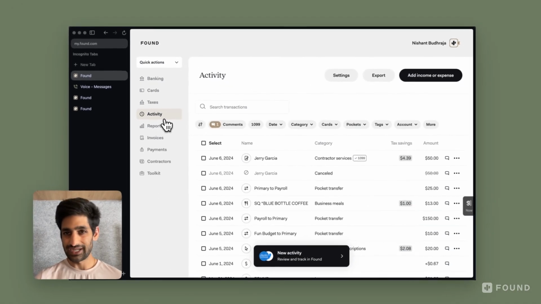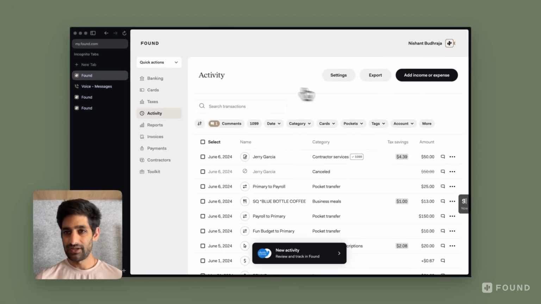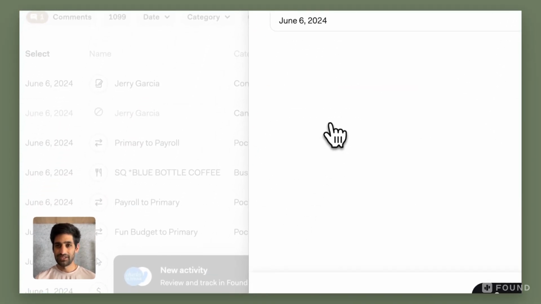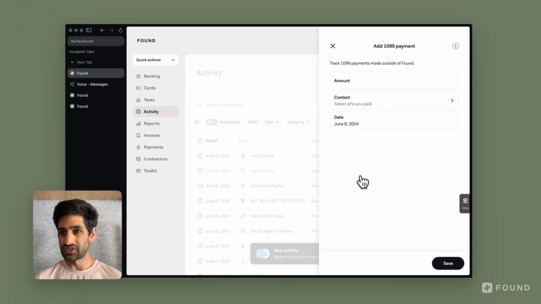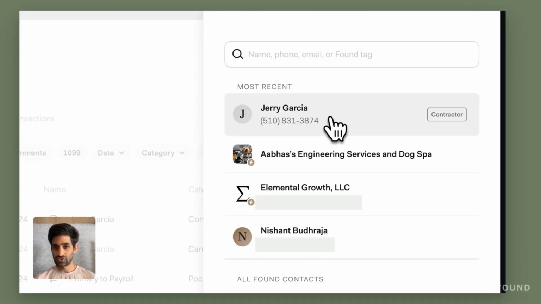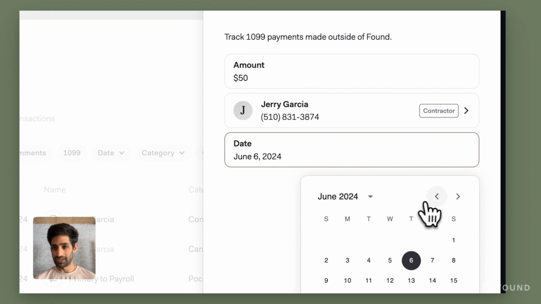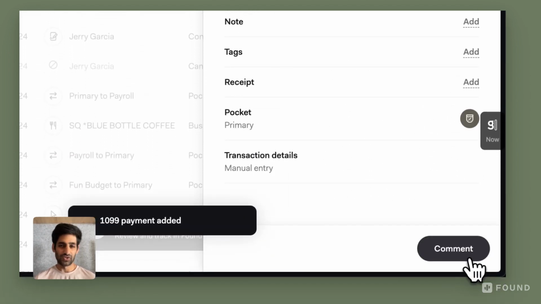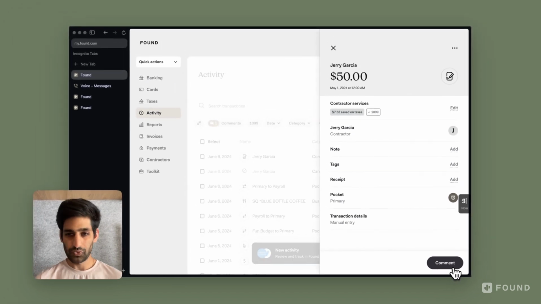The other thing that I can do is oftentimes folks will have paid someone previously. So in that case, I can go through here, back to my activity feed. I can enter a 1099 payment that I may have made to Jerry before I was using Found to manage these payments. So I'm going to go ahead and say 50. I'm going to choose Jerry, and I'm going to say that this payment was made back in May. Go ahead and save that here. And you can see that I'm now tracking that payment as well.